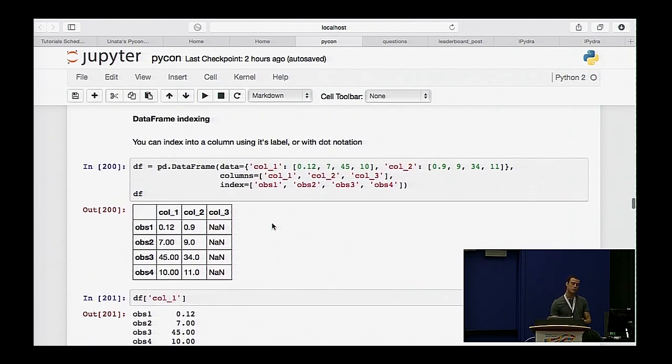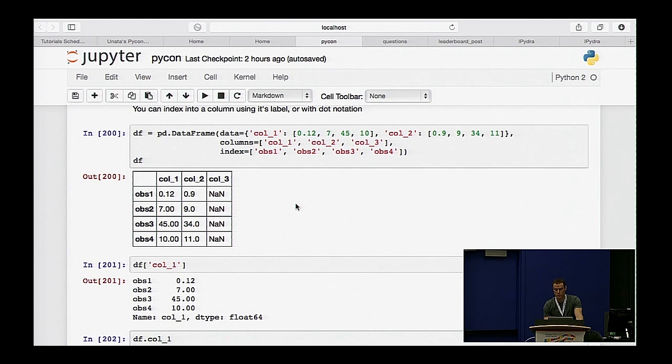What we're going to do now is go back to some of the pandas series and data frames fundamentals, and talk about indexing. Indexing is one of the key pieces of functionality that we want to get a good grasp of before we dive into the recommendation problem. So, data frame indexing. You can index a column using the label with very simple dot notation.